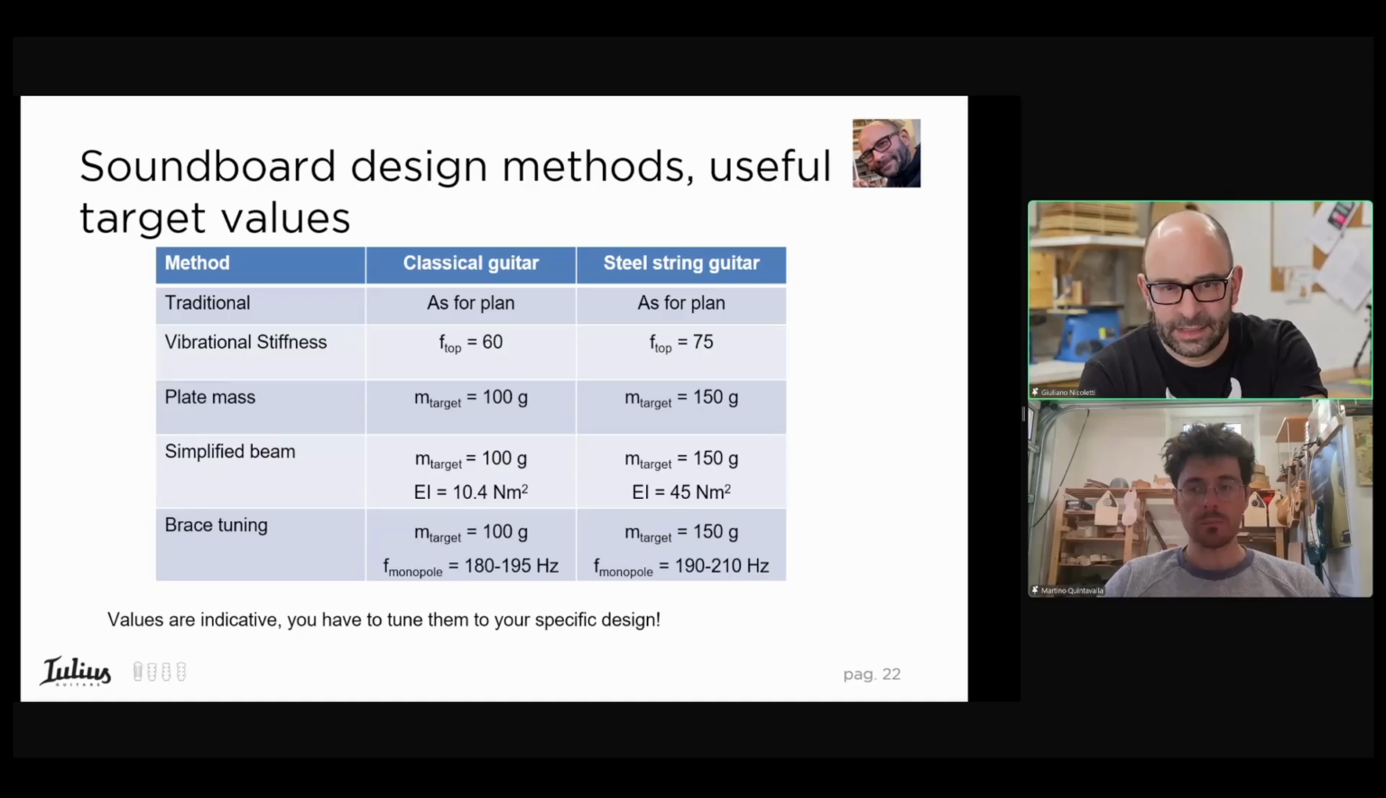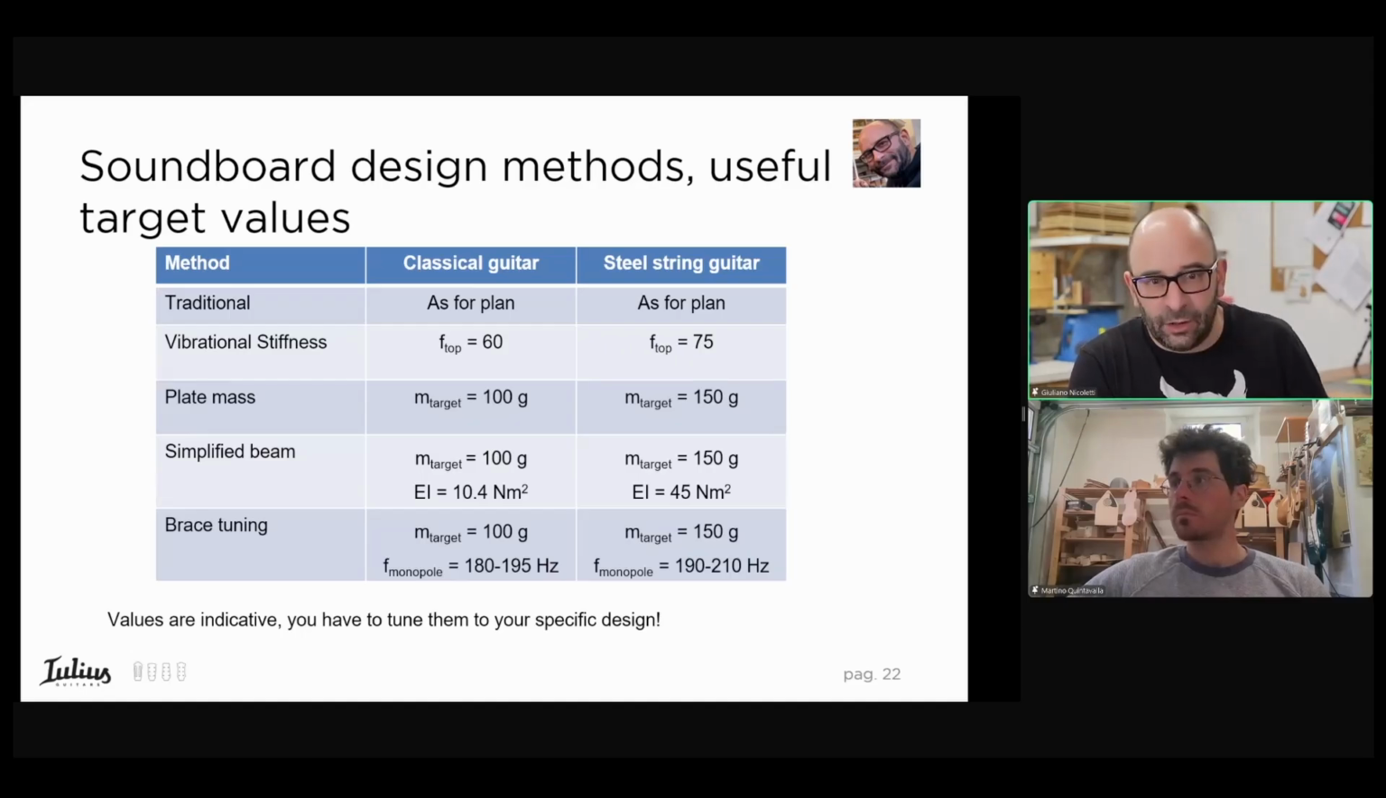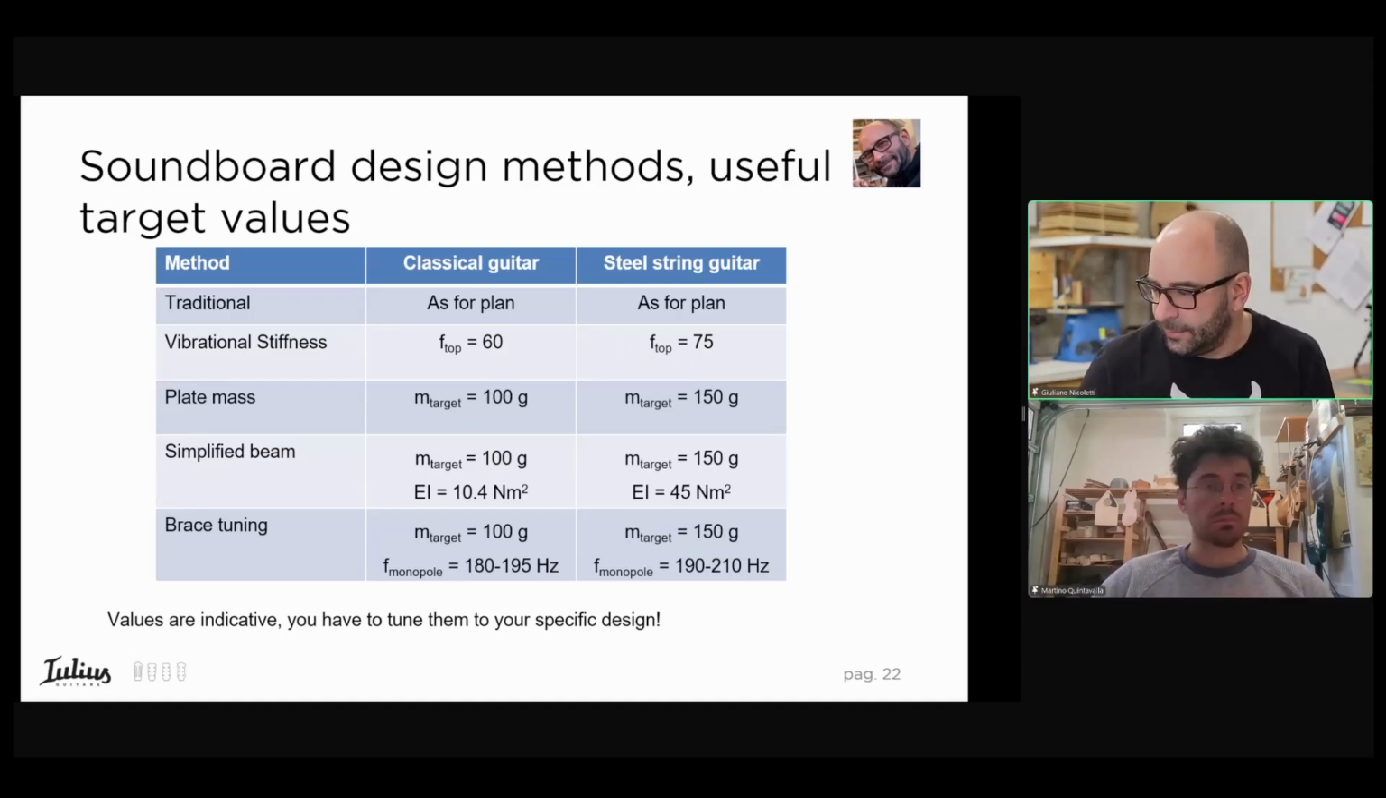Yeah, but it can be considered a good starting point. And for the brace tuning, the resonance frequency of the soundboard monopole is usually around 180 to 195 for classical guitars, and in steel string guitars it can vary. 190, it's a bit higher. It could be from 170 to 200, 220. The thing is that steel string guitars have a very rich declination of models, so it can vary a bit, and you should have an idea of what you are targeting in your design.